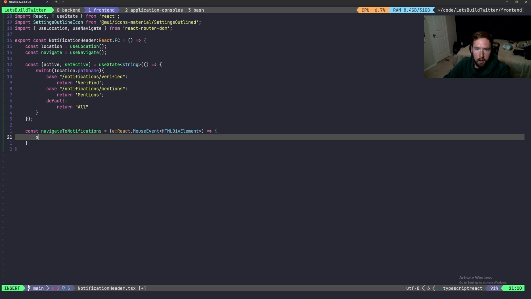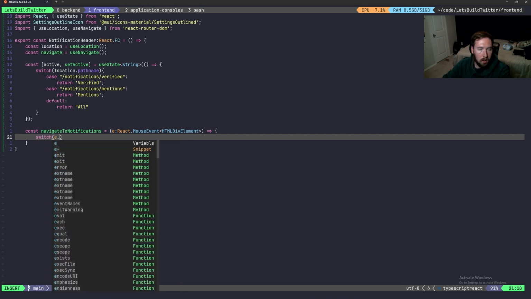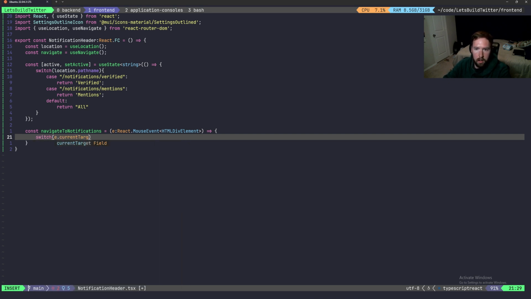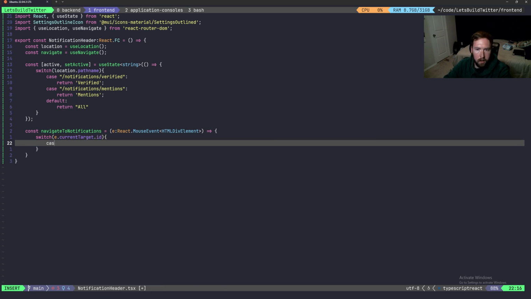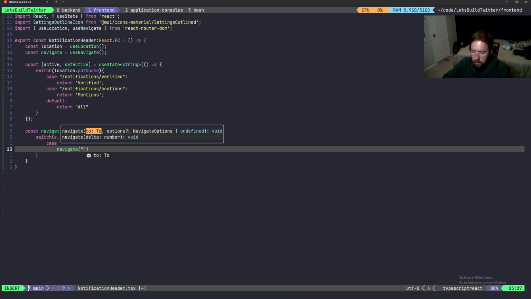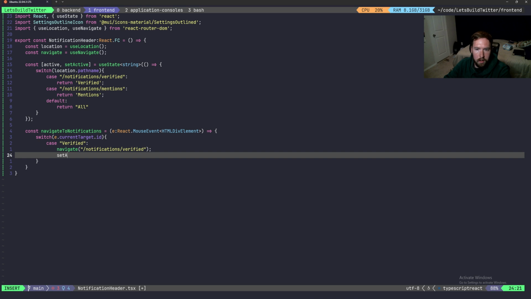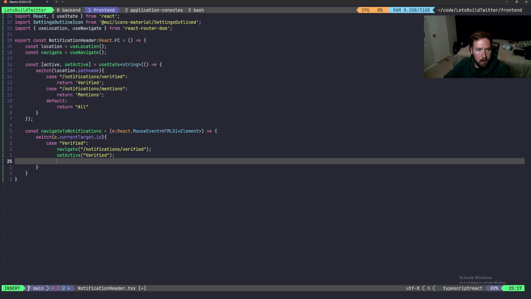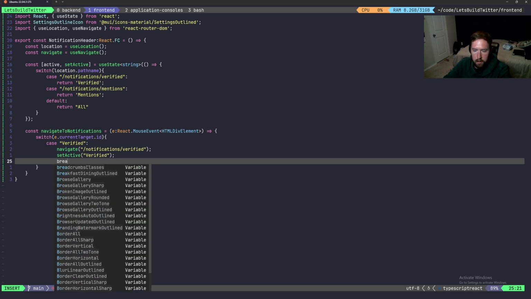So here, once again, we're going to switch on our e.currentTarget.id. We're going to do something very similar again. So if the case is verified, then we're going to navigate to /notifications/verified. And we're going to set active to verified. Okay, we're going to have another case, and we can actually also break here. Let's not forget to break.